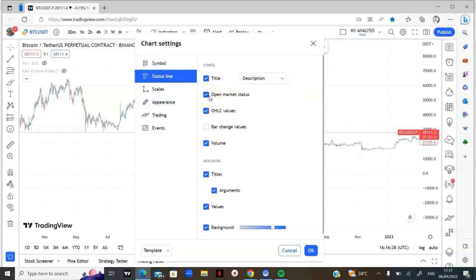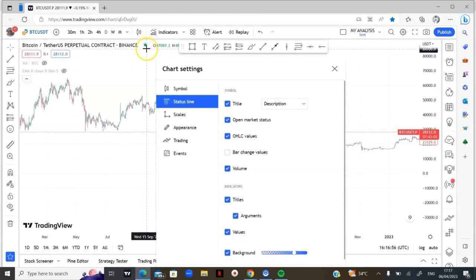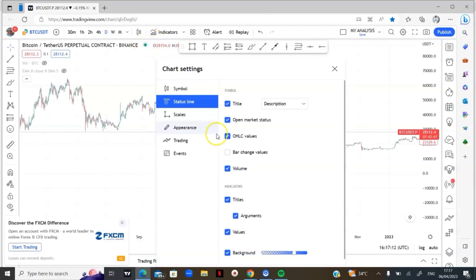Open market status. Do you want to know if the market is open or not? You are going to do that here. If you don't want your chart to signify whether the market is open or not, just click on it and it's going to disappear. But for me, I always want it open, even though I trade crypto the most, and crypto market is always open. So this is what shows that the market is open. You can see it is green. If the market is closed, it's going to show something like a red color, for those that trade Forex, stocks, and all those markets that close. But for crypto traders, the crypto market is always open 24/7. And it's always going to be green once you have this open market status checked.